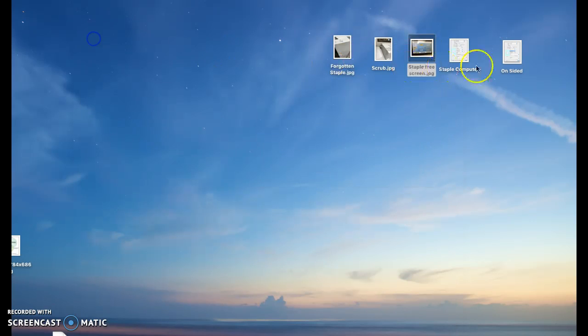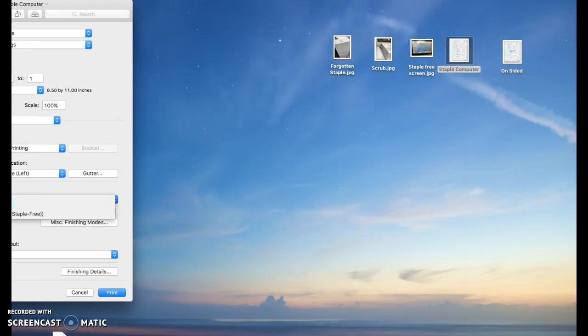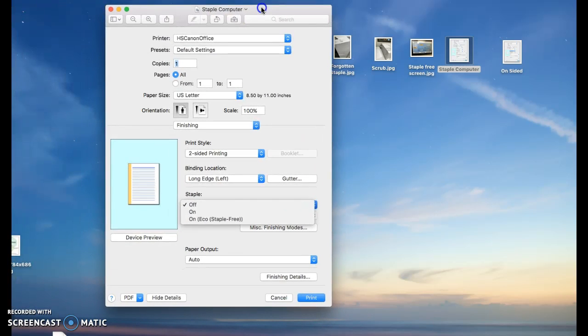And you can also do that if you print from your desk. Let me move this over. So when you get to this dialog box, you can, on the staple feature, go on, off, or the eco staple free. That's what that one is.